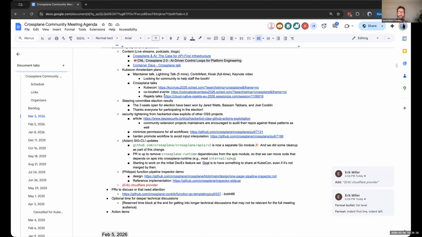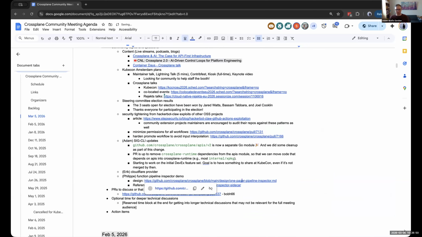All right, Adam, do you want to give us a quick catch up here on the rapidly increasing progress of SIG CLI now? Yeah, so once we cut 2.2, we were able to merge some changes here. So the APIs directory in Crossplane is now a separate Go module. So anybody who's consuming that outside of the Crossplane repo, there will be a little bit of adjustment to do there. But what this lets us do is now decouple APIs from Crossplane runtime, and that'll let us move things that depend on the APIs into Crossplane runtime so that we can share them across projects, and in particular use them in the CLI when it moves into its own repository.